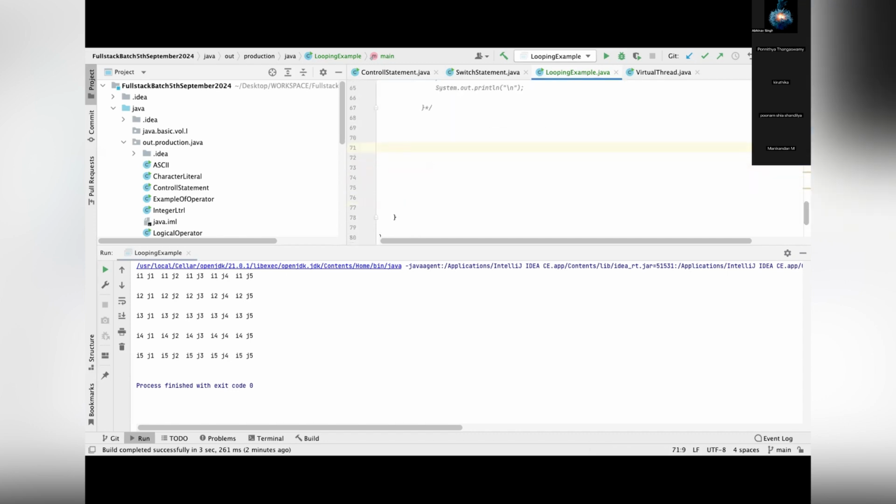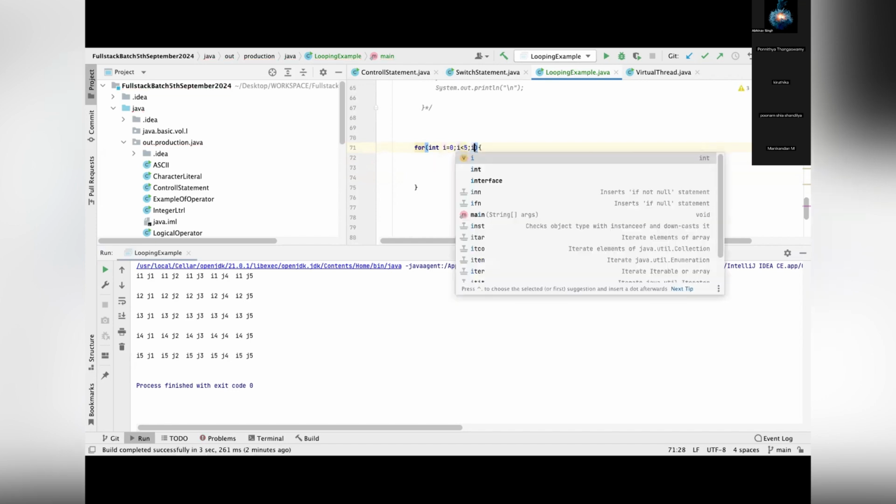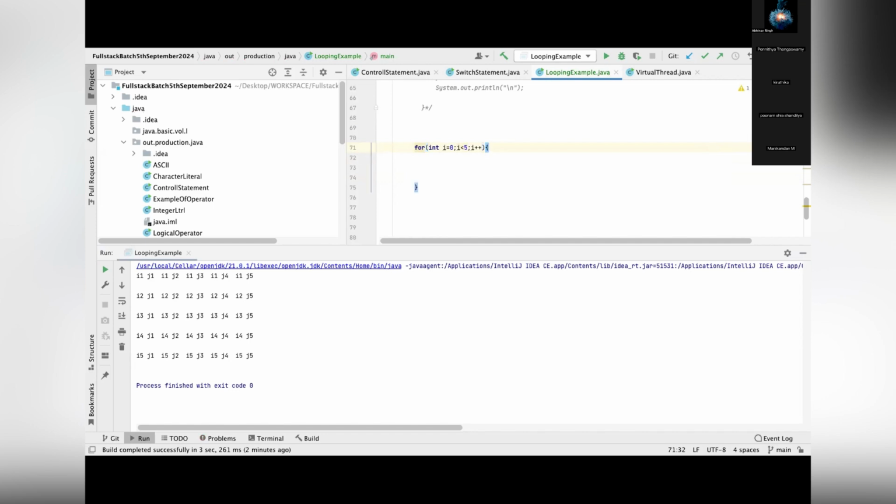So first I will write a basic program. Okay. So here we will take a for loop. Let me take int i equal to 0. And then I will take i is less than 5 and here i plus plus. Clear? Okay, this is the outer loop.